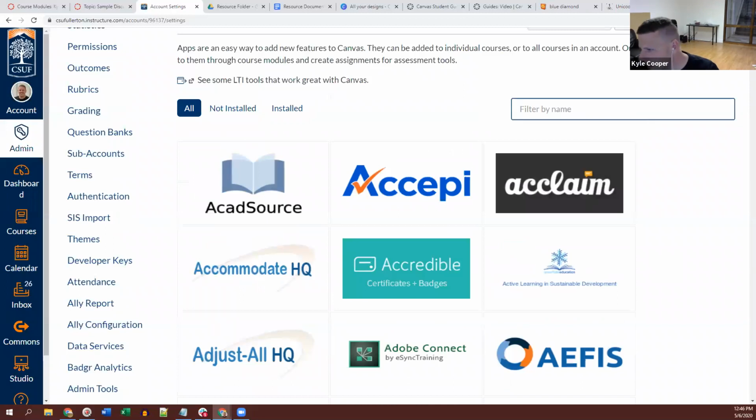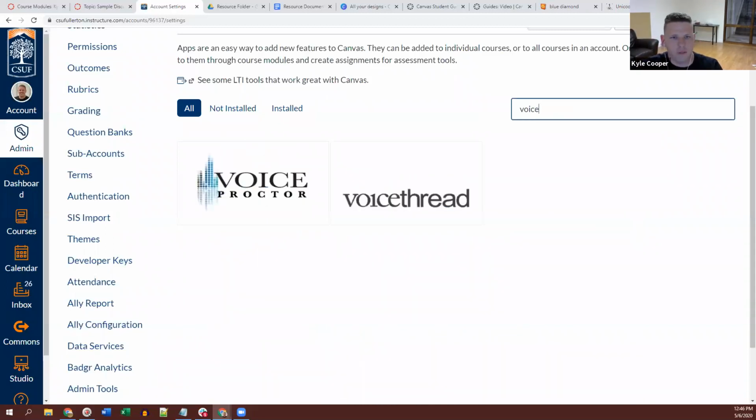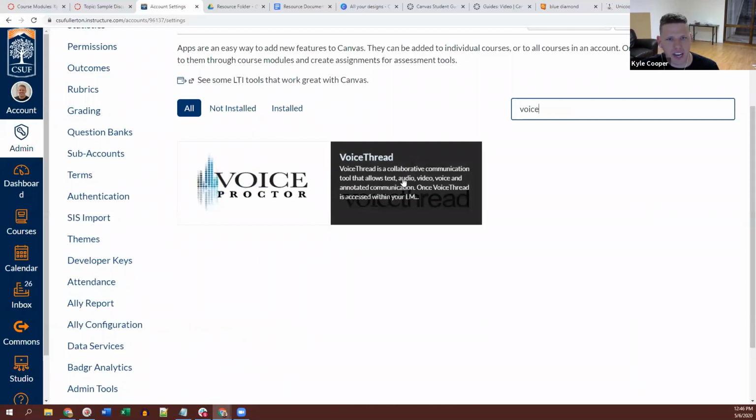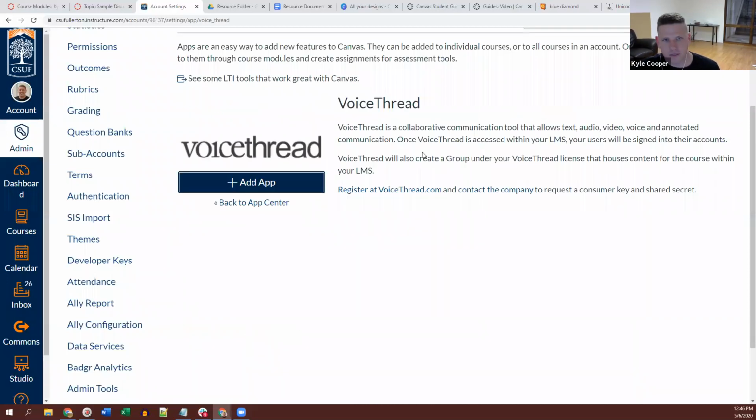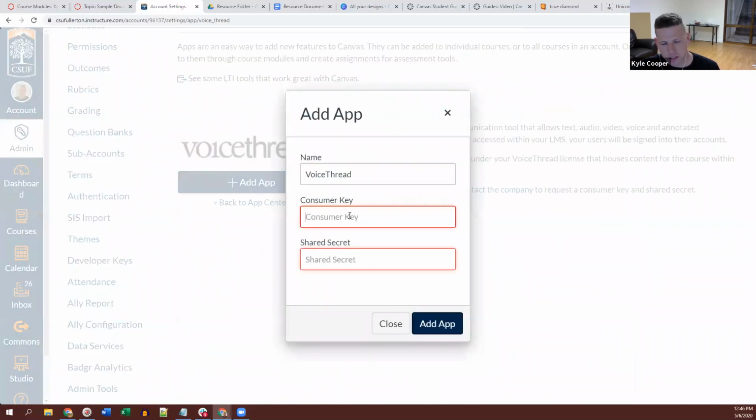Like a lot of you have been talking about, what is that one? VoiceThread. VoiceThread, okay. So apparently they do have an app. I don't know how it works. I've never used VoiceThread before, but I would just come in here and hit add app. It looks like it requires a consumer key and a shared secret. This does happen with some apps.